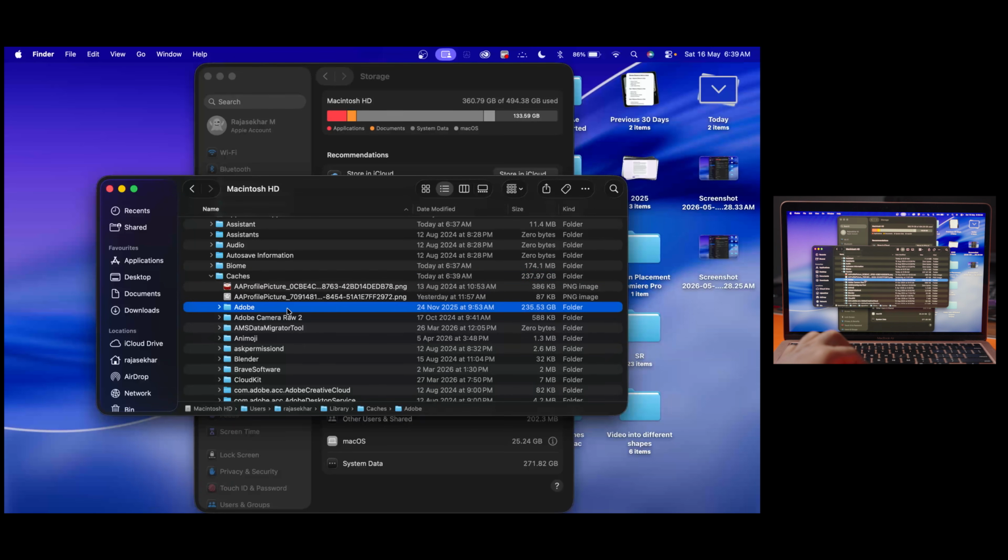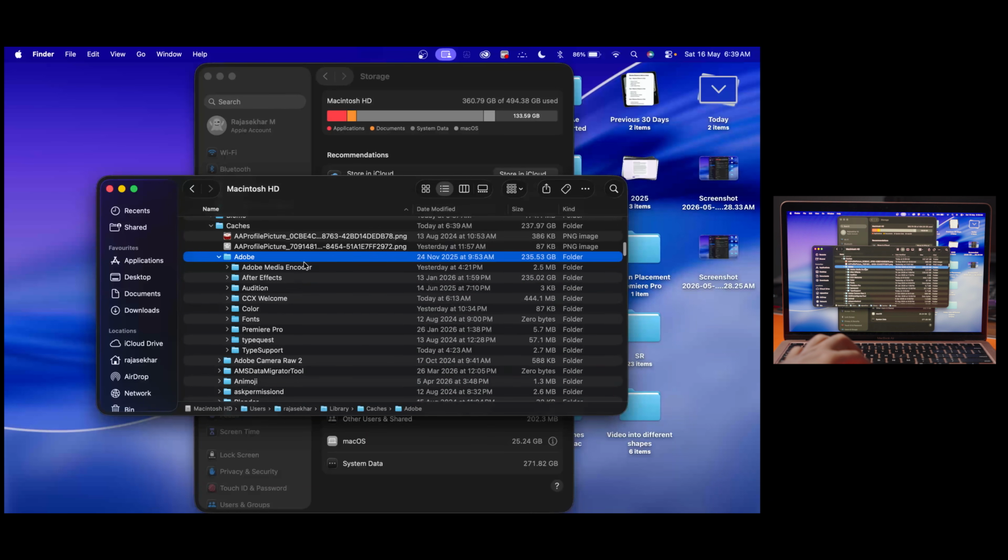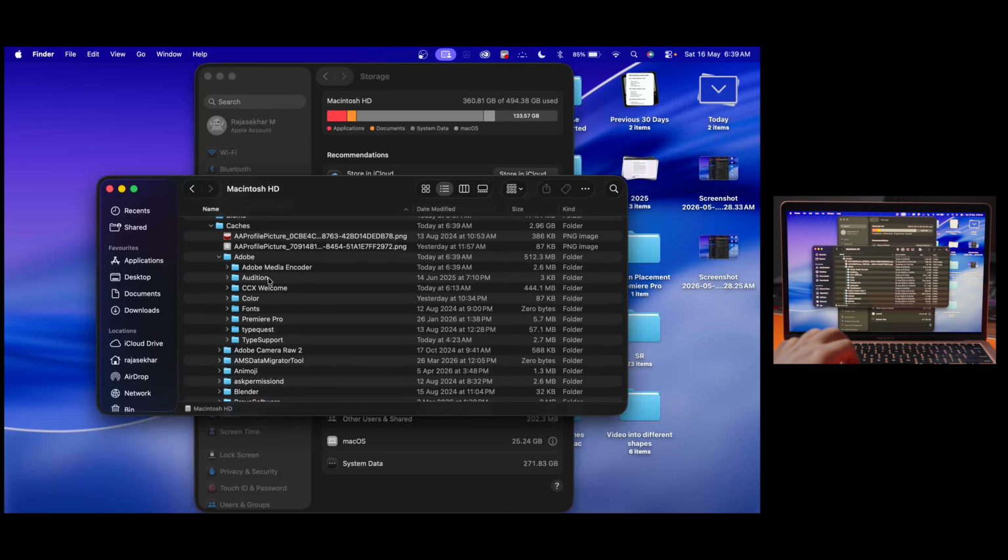In my case, the After Effects cache folder was the biggest offender. I simply selected it and pressed Command plus Delete to send it to the bin. And you can literally watch the system data number shrink in real time in the background. In my case, the system data dropped all the way down to 36 GB after this one step.